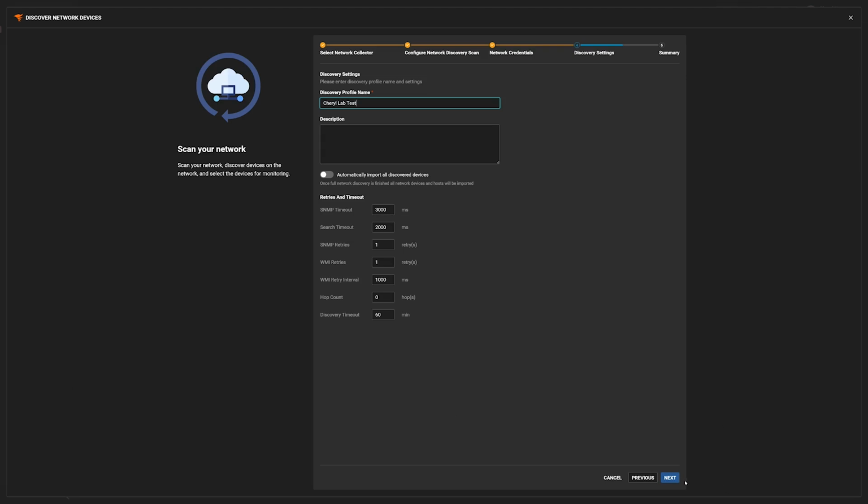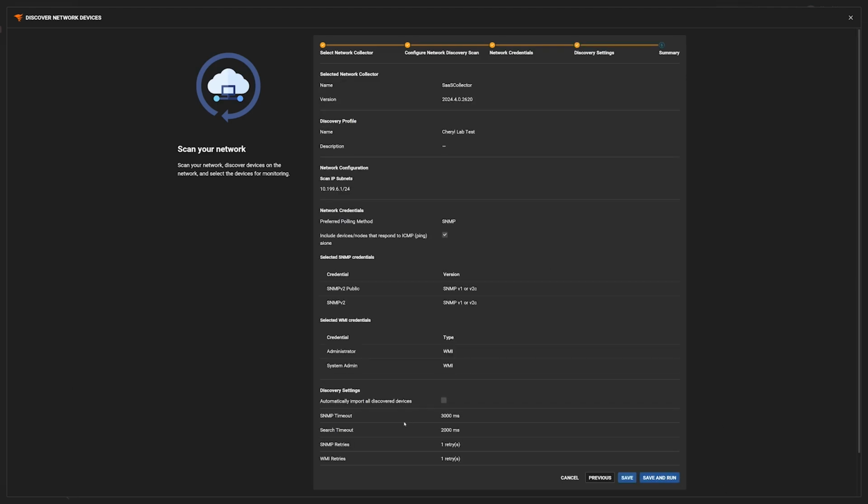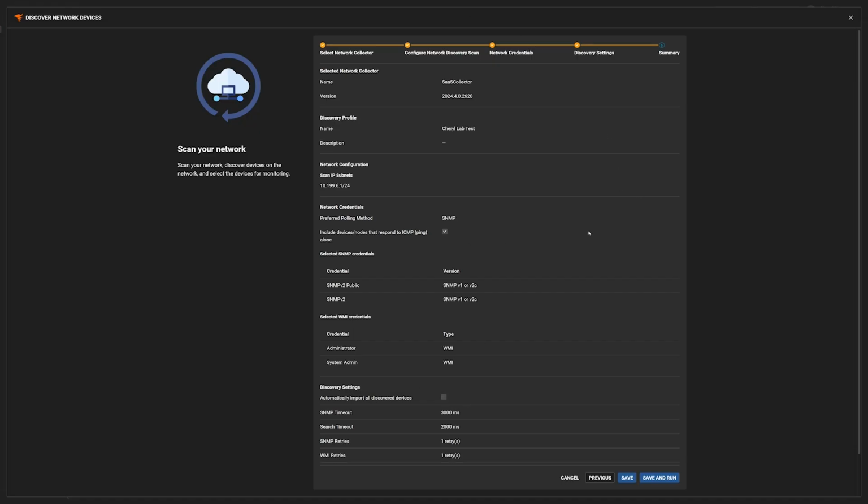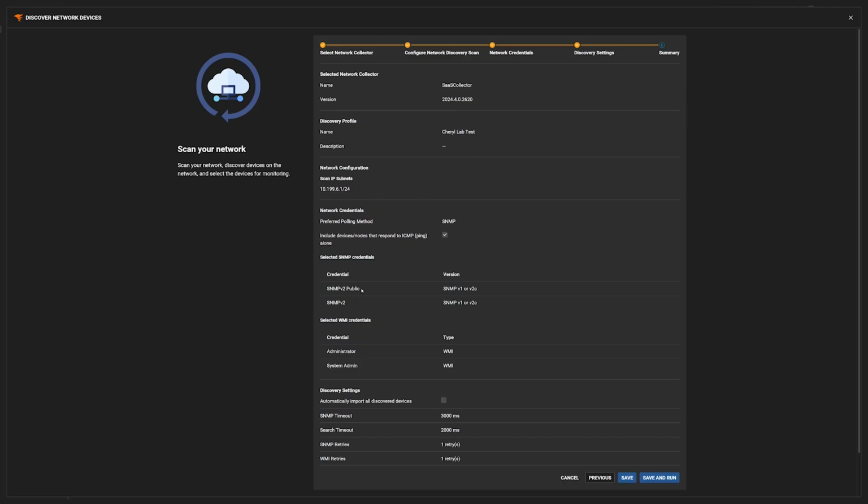I'm going to go ahead and say next here, and I'm going to review my summary. Once again, I have that option to automatically import devices if I want to, but I'm going to leave this as is. With my summary, I just review my settings, make sure I have everything I want. And then I can either save it to run later, or I can save and run it now. So I'm going to go ahead and say save and run.